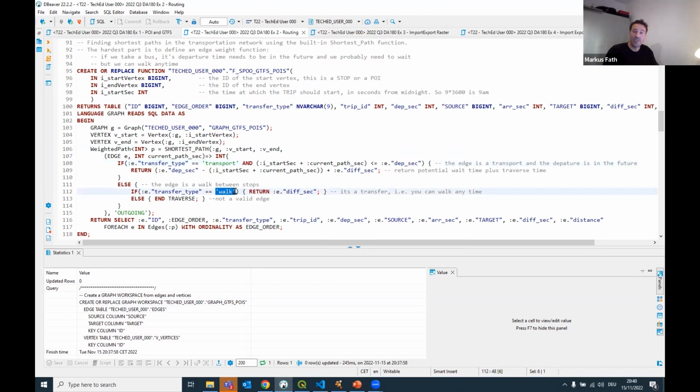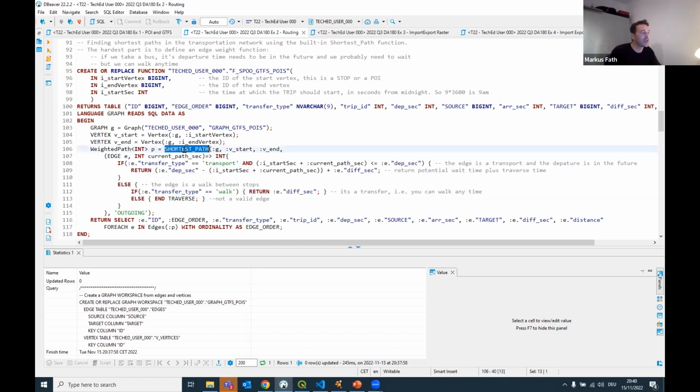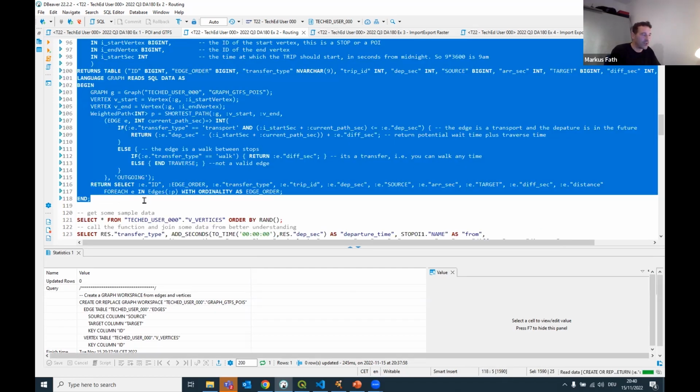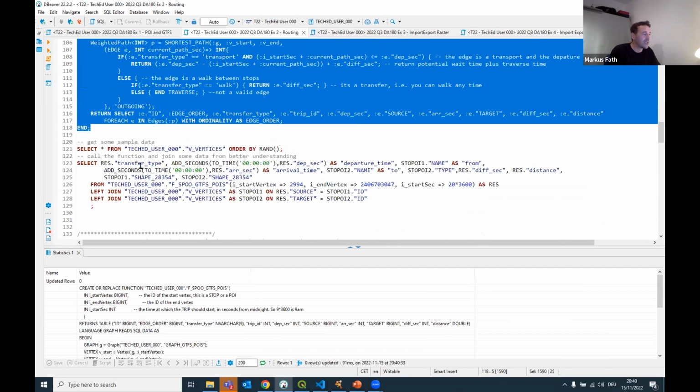However, I can always take a walk edge. So that is not restricted by time, of course, but it just takes me a couple of seconds to go from A to B. There's a little bit of magic on how to calculate, how to expose the time it takes to take a certain edge to that shortest path function. Let me generate that function, so it's available in HANA Cloud, and call it essentially.